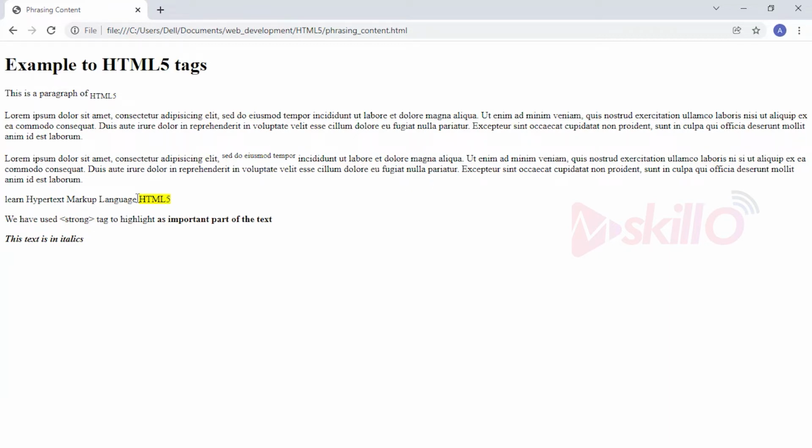And if you come here in this particular line of code where I have written learn hypertext markup language, I have marked HTML5 with the help of the mark tag. We have used the strong tag to highlight an important part of the text. So the important part of the text I had written in the strong tag, which is why it has become bold.